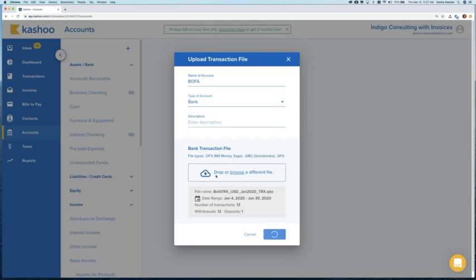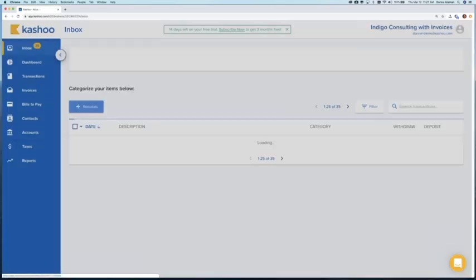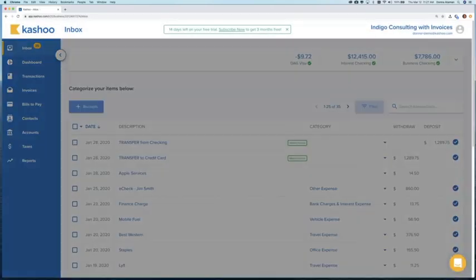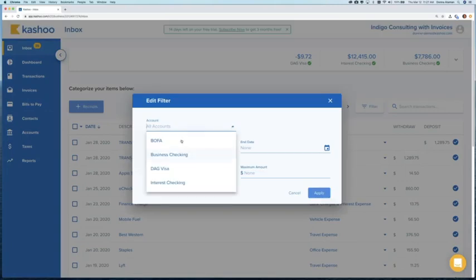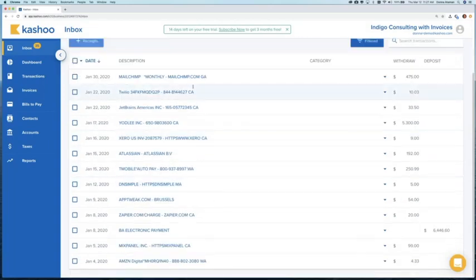And then I can upload that. Now, when I finish uploading these 13 transactions in this bank that is not connected, I can pop over to the inbox, and I will see all of the transactions that came in from that file upload. So this is the BOFA account. Just apply that. And so you can see here the transactions that came in from the BOFA account.